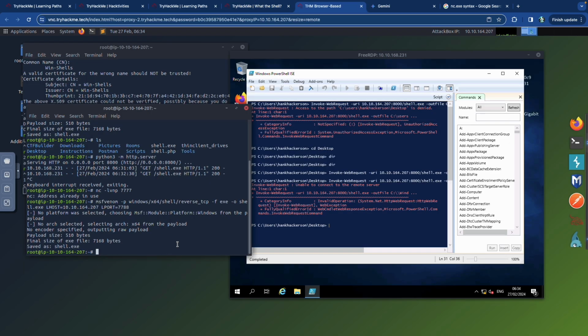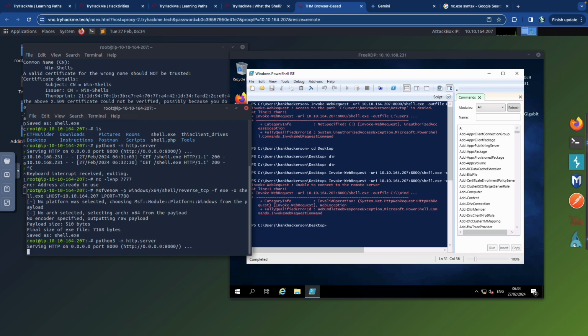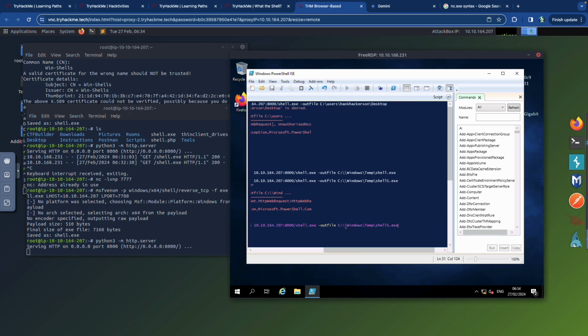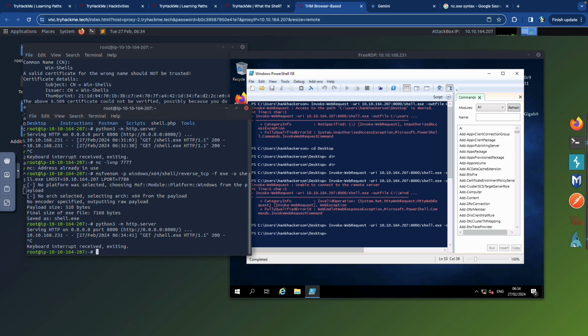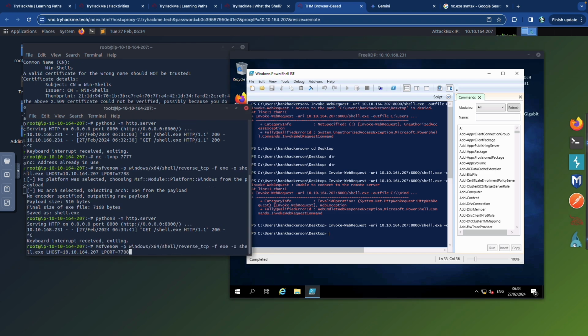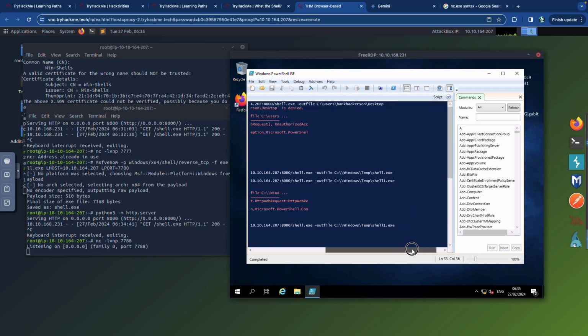Okay, I think I had to change the port that was attached to the payload that we created using msfvenom. So I changed it to 7788 this time around, and now I'm gonna download it one more time on my Windows machine, and there it is. So now what we're gonna do, and hopefully this time it'll actually work, is we're gonna do our Netcat listener, and it's gonna be on 7788 as my port, and there you go. Now it's listening. So now all I gotta do is just run this thing right here.